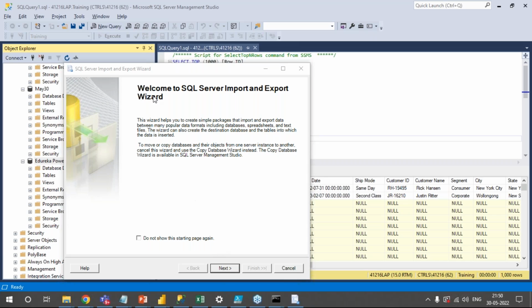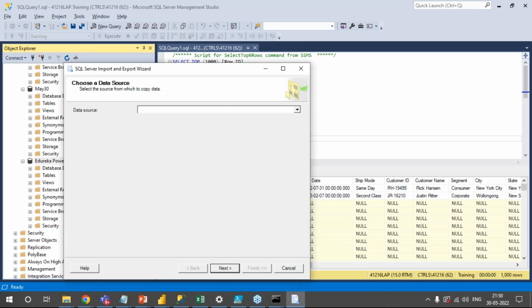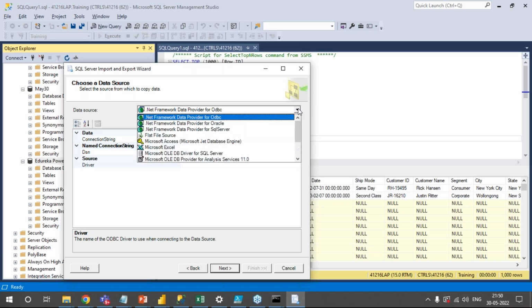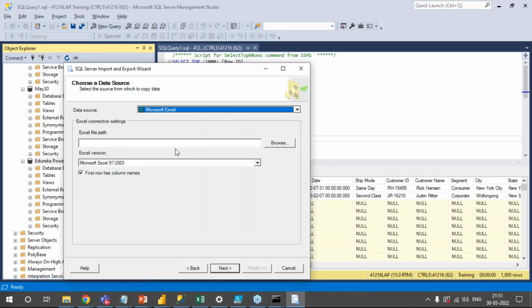Now, once this is done, you will get some dialog box, something like this. Click on next. Data source means where you have the data. I have data in Excel, right? Select Excel here. By default, guys, remember, Excel drivers will be installed in your system. If you don't see this Microsoft Excel, that means you do not have an Excel driver here. You have to install drivers. Click on Microsoft Excel here.